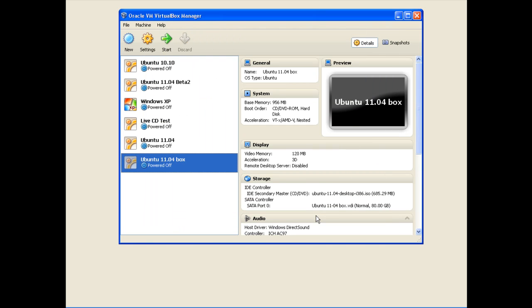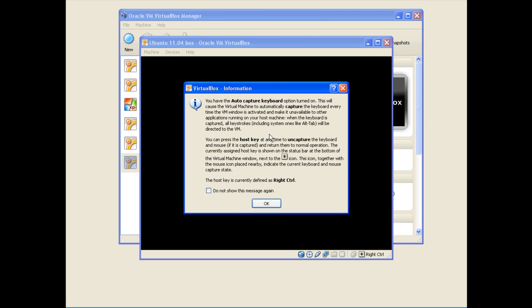Since we've set our ISO file to boot, it's the same as putting a live CD in your physical computer and booting from it. You're going to see this option. This tells you how to get back out of the virtual machine. You'll press the host key at any time to uncapture the mouse and keyboard. The host key is defined as the right control key on the keyboard. That's down by the up, down, left, and right arrow keys on most keyboards.